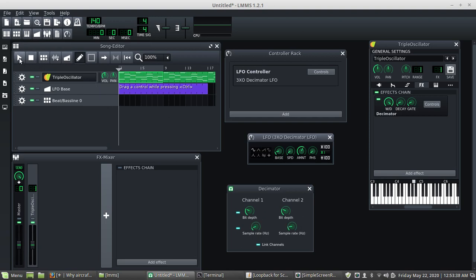So now we can go. It's like the start of a UFO effect kind of thing. I'm still going to move the amount to something smaller. So now play with the decimator settings. Crunch the bit depth down.